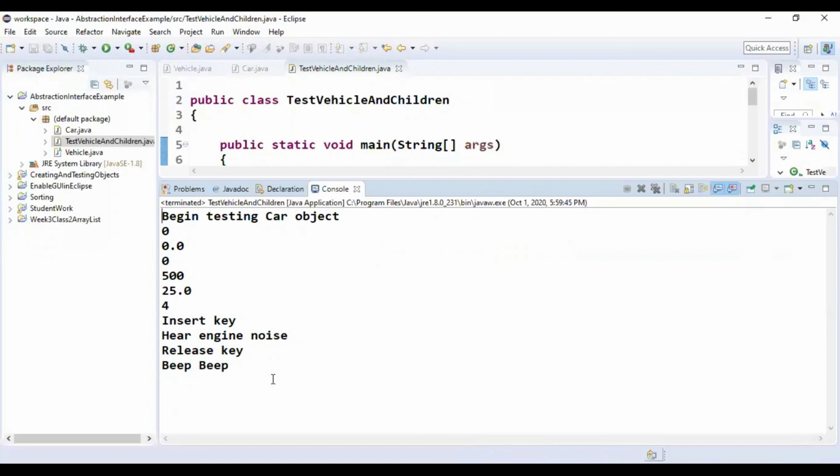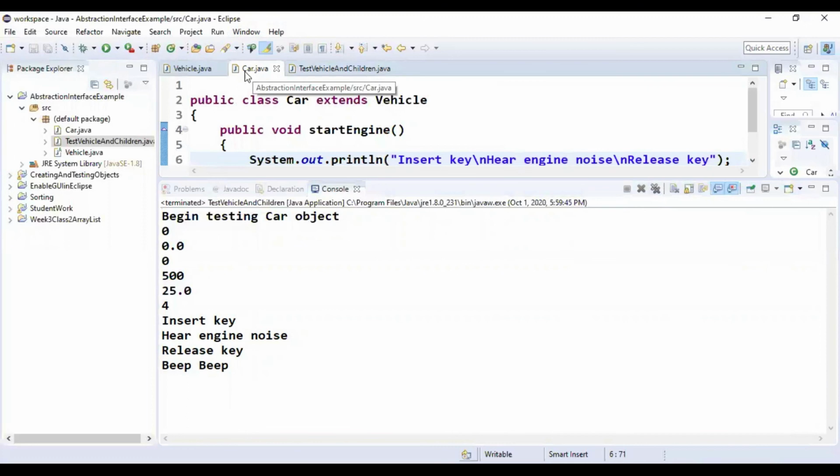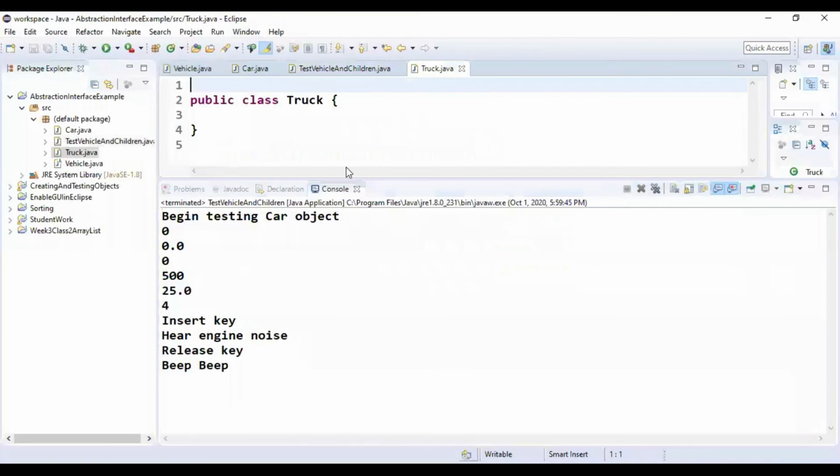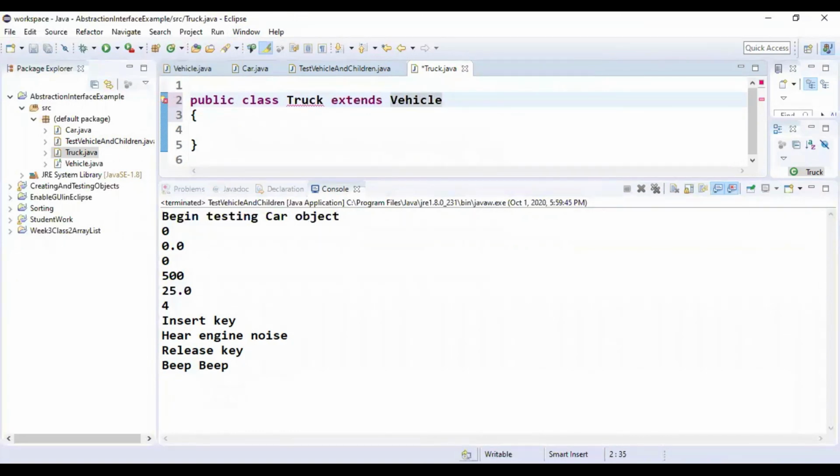Okay, then let's add a truck. I've got a car object. I want to add a truck object. So a new Java class. We're going to come in here and get truck. And nothing to go with it. And clear that. Same thing. A truck is going to extends vehicle. And again, I get the error message immediately. If you're going to extend it, then you must do the, what is it, start engine.